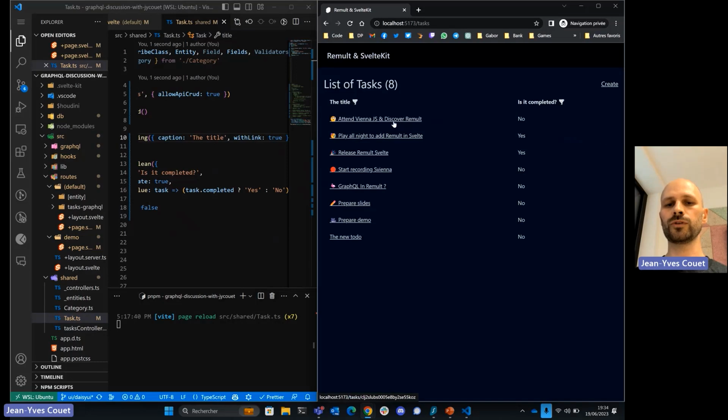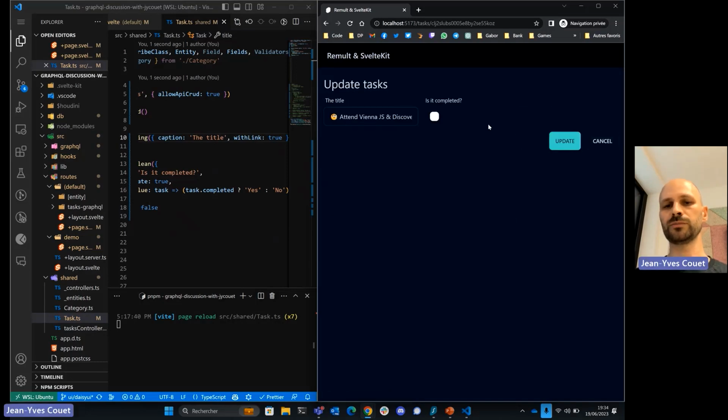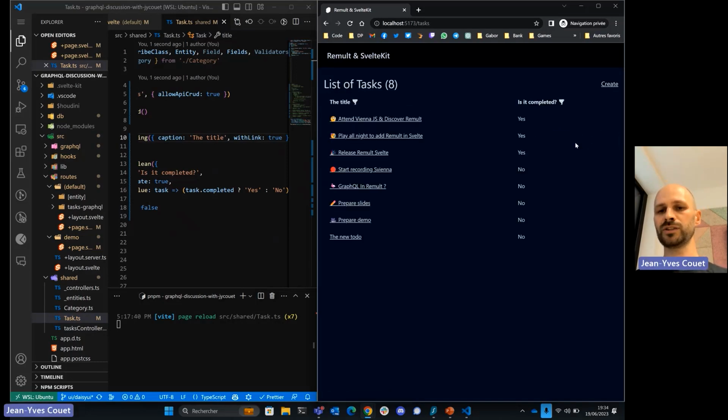Okay, so of course the first one was completed because I attended this meetup, the Vienna.js Discover Remult. Yes, I did it in February. And right now I speak a lot with the guys of Remult, because we ported Remult into Svelte and SvelteKit. Actually, they did a lot. I was just here to help a bit to say, I do like this, do like that. They were just complaining. Yeah, I was complaining and they were building it, yes.